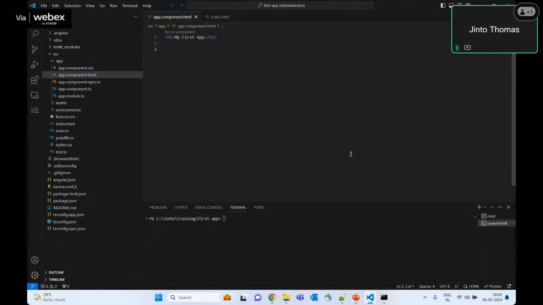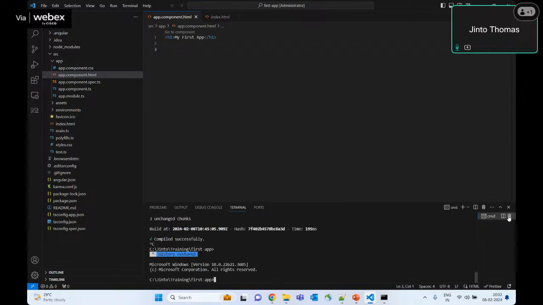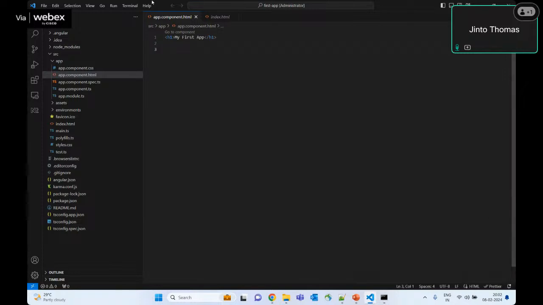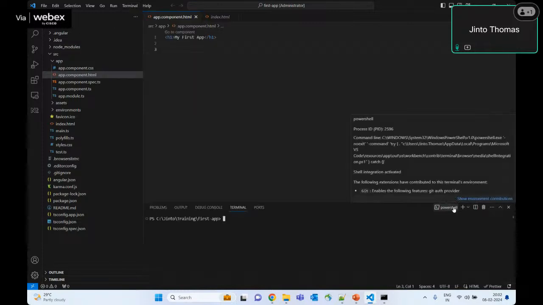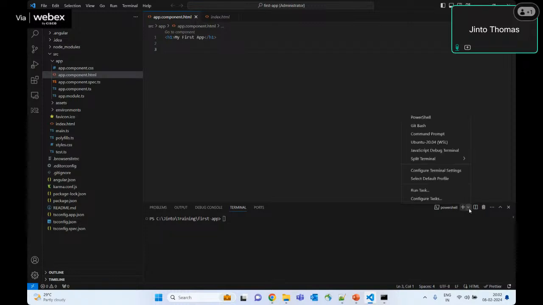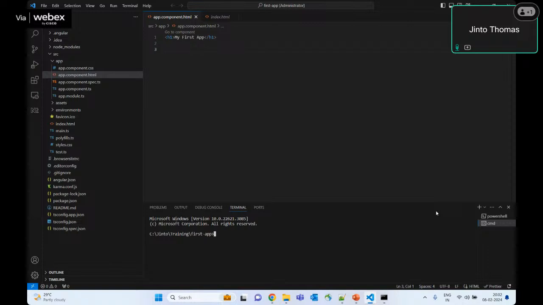One more thing I forgot: when I click on New Terminal here, it will show PowerShell. Don't use PowerShell, because some of the time it will give errors. When you click New Terminal, make sure what it is showing. If it's PowerShell, use the drop-down to change it to a normal command prompt. Now it is CMD. So what we do is ng serve.